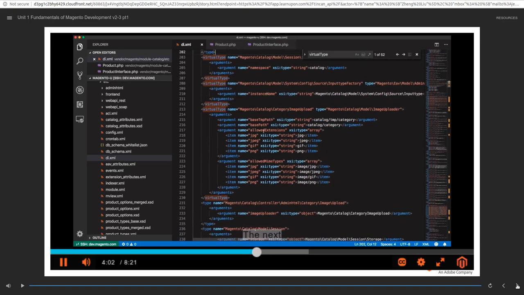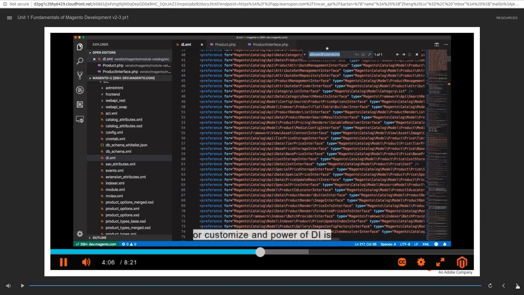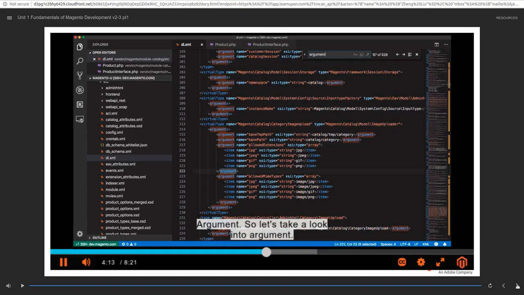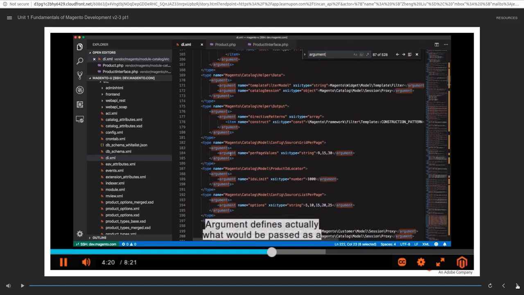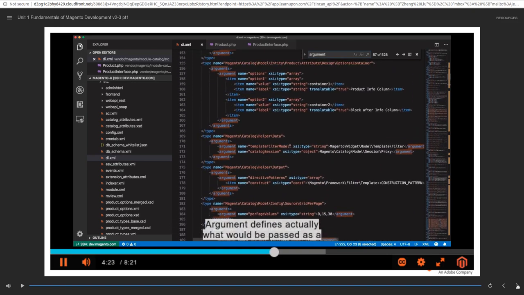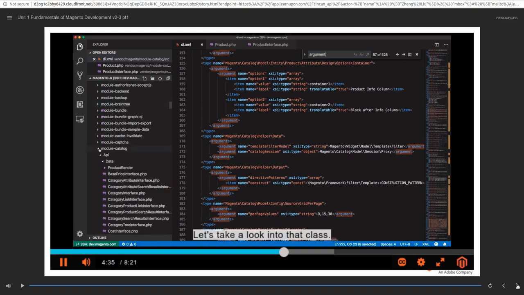The next ability to customize, and the next power of DI that we're going to discuss, is argument. So let's take a look into argument. An argument can be a property of a regular type or a virtual type. So an argument defines what would be passed as an object argument in the constructor. Let's take a look here. For example, we have the Magento Catalog Helper Data class. Let's take a look into that class.